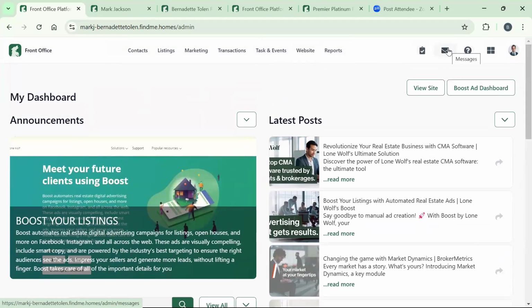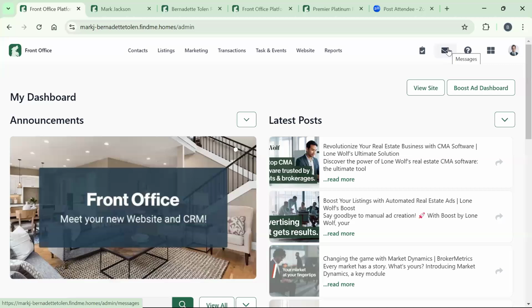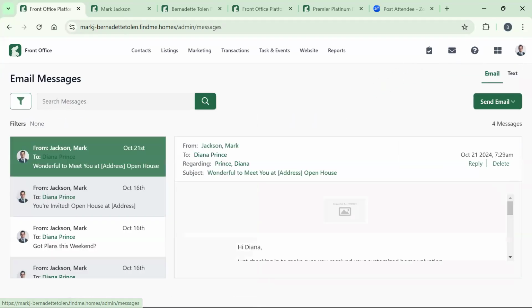Right over here with the envelope, this is going to allow you to email and even text your contact. So you can write from your main navigation. If you want to send an email or a text to your contact, it will allow you to do that. Once you select what you want to do, you create that email or text, and then you will be able to send it.